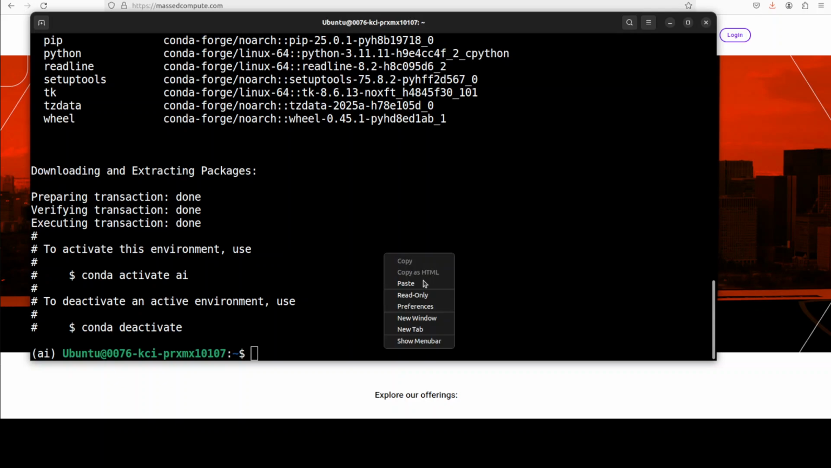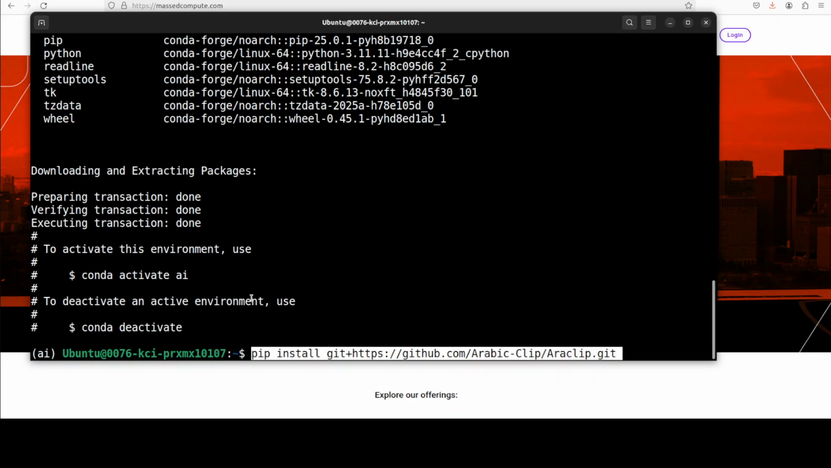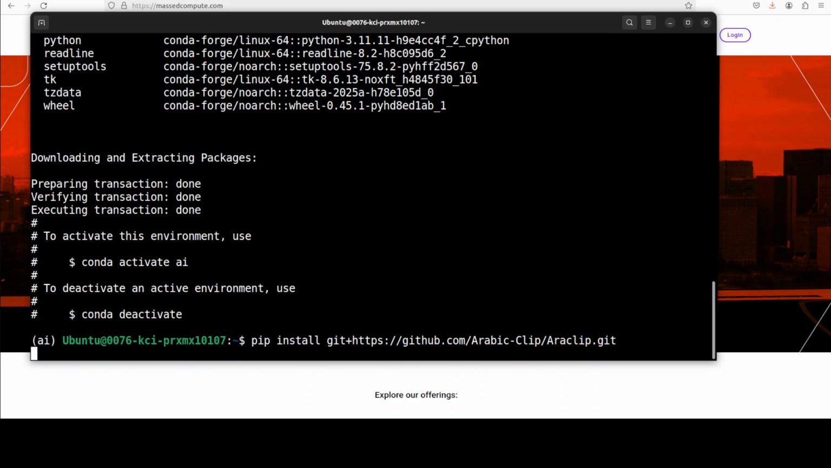And that is done. Let's install this AraCLIP's GitHub repo from the source with this pip command in our virtual environment.